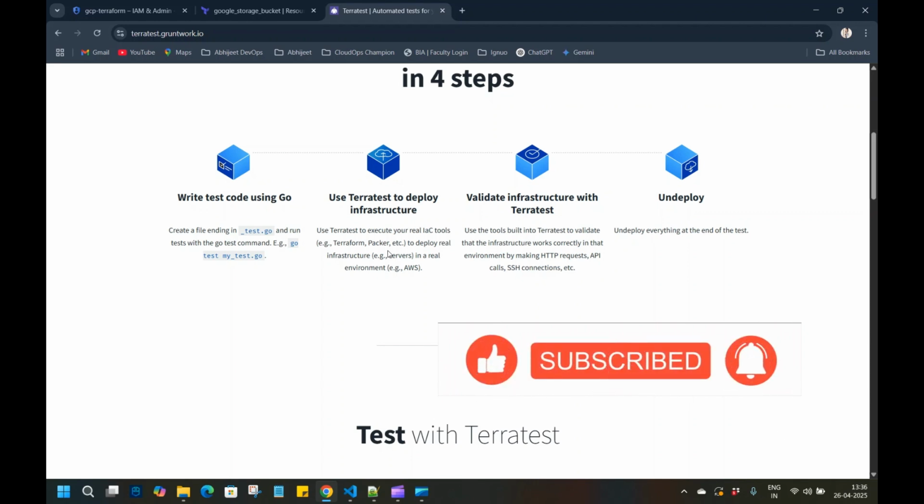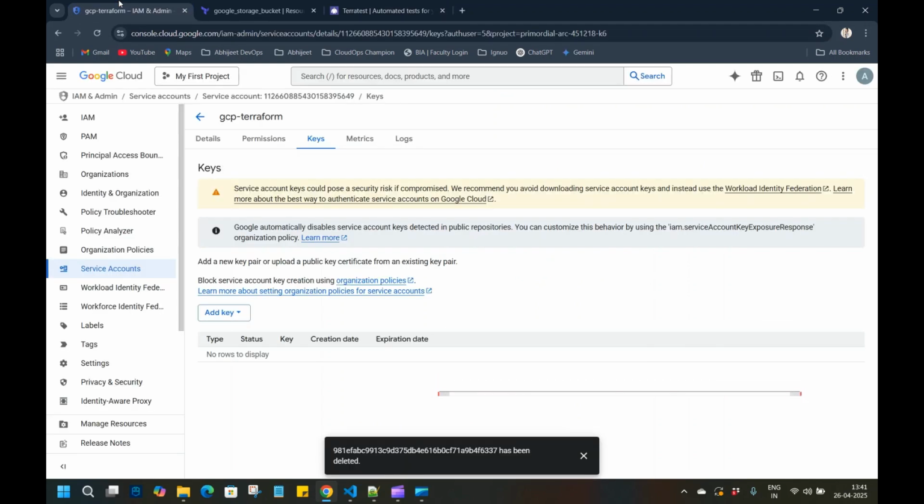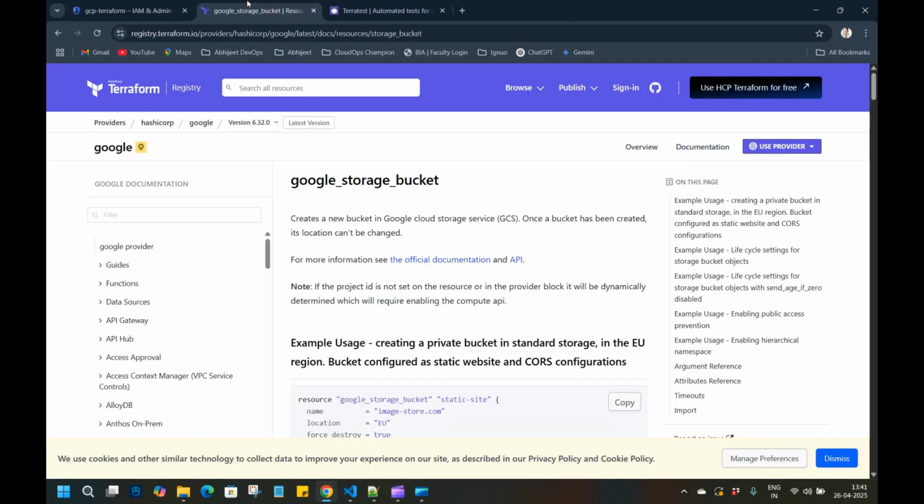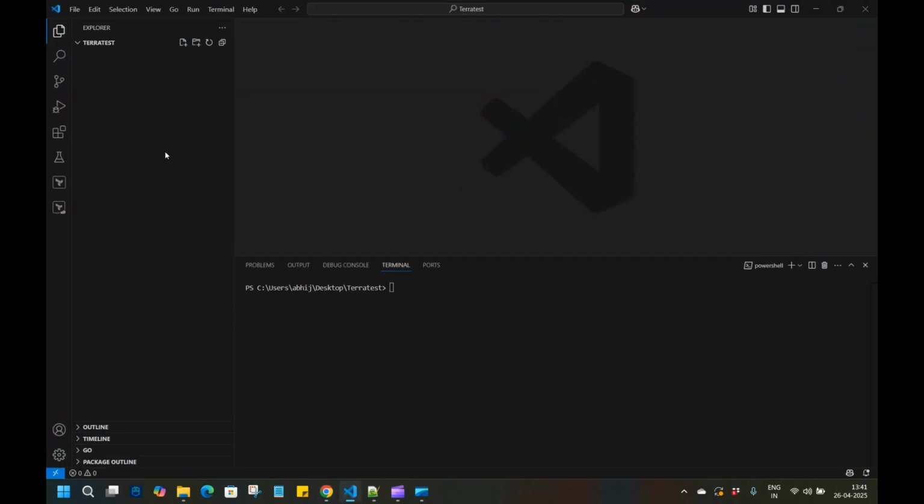So let's begin. So I have opened my GCP console. I already have my account in this cloud provider. So I am using this cloud provider as a demo in this tutorial, right? And then I have also opened Terraform registry for the Google documentation for taking the resources here, the Terraform resource code basically, right? And then I have also opened Visual Studio Code.